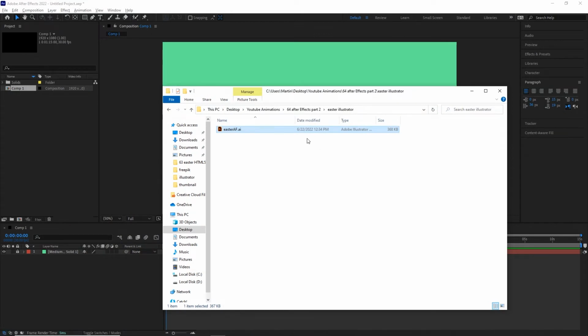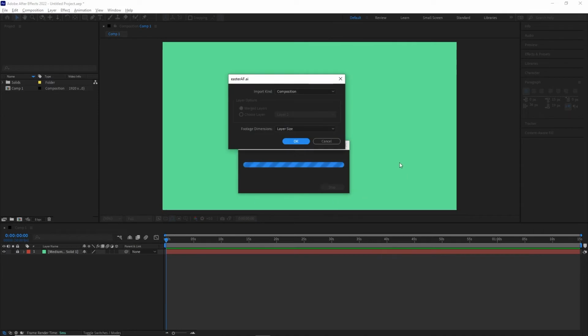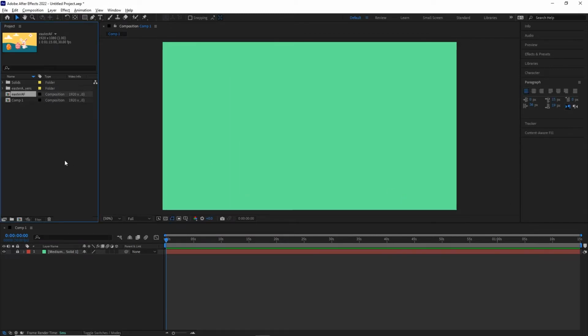And what I'm going to do is drag this to After Effects like so, and it is going to ask me if I want this as a composition or as footage. I want this as a composition, and I don't want to change this, so I want this to be a layer size, and I'm going to click OK. And now I'm going to have two compositions. One composition is the one that I created, comp1, and the second one is this composition. I made this in Illustrator to be 1920 by 1080, so it is going to be the same size as a full HD video.